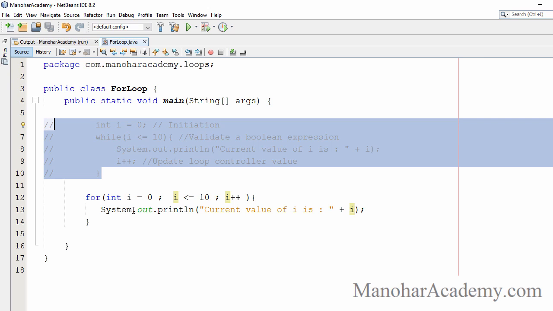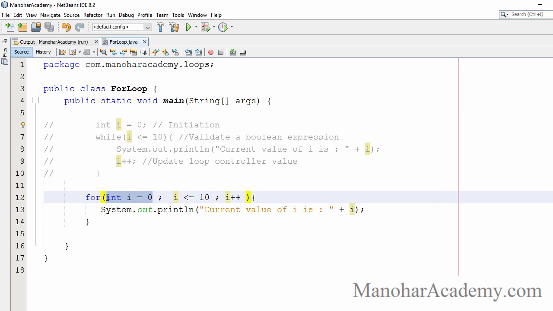So how does the execution of the for loop happen? Let's see. First, for loop has three parts. As we have seen previously, it has three parts. One is initialization, second one is validation, and third one is updating. Okay, so this is how for loop works.